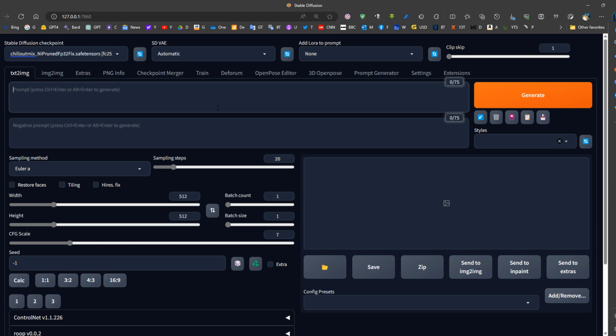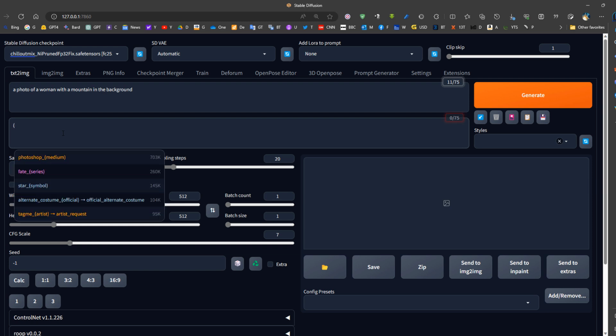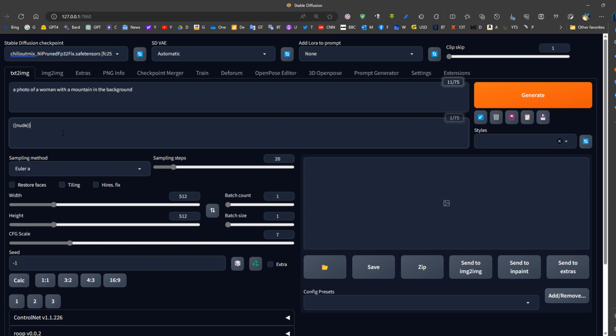So regarding the usage of Automatic1111 for Stable Diffusion, in text to image, here we write the prompt that we want. For example, a photo of a woman with a mountain in the background. Now here we would write something that we don't want to see. For example, if we don't want to see nudity, we would write nude, naked, deformed, bad hands, etc.